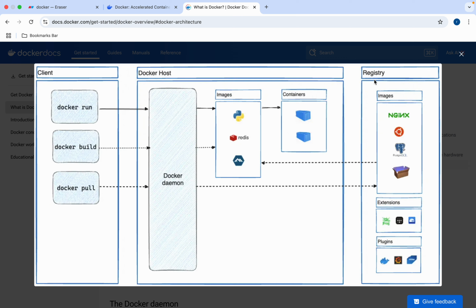Coming to the Docker registry, it is a remote repository. Docker images are maintained and pulled from Docker Hub or any other private container registries. The Docker company provided Docker Hub as a registry where we can maintain our private and public repositories inside Docker Hub.